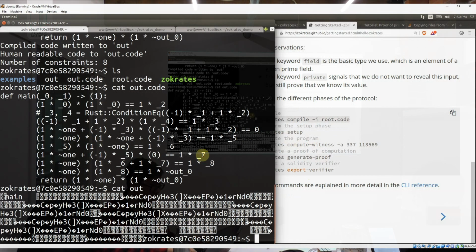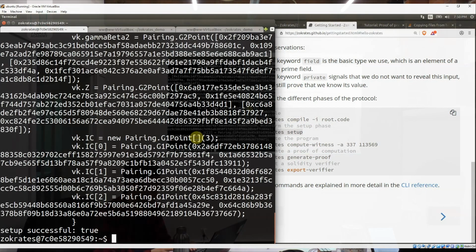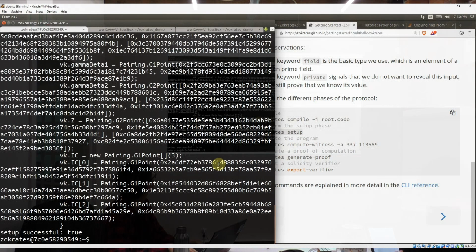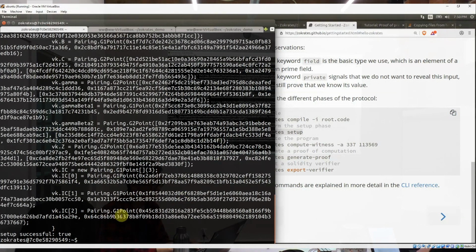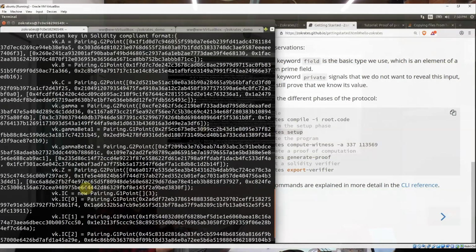Right. So now we have our circuit, and we want to do our setup. So the setup, remember, generates the proving key and the verifier key, and you do that by running ZoKrates setup, and then you get all these big numbers. And these are basically points on the elliptic curve that define your key.